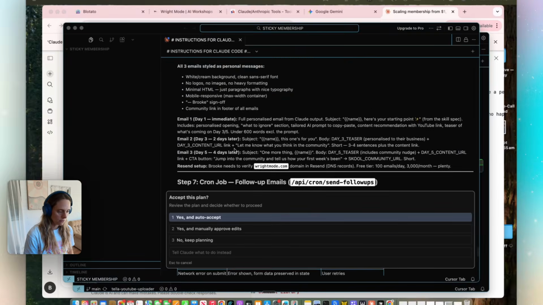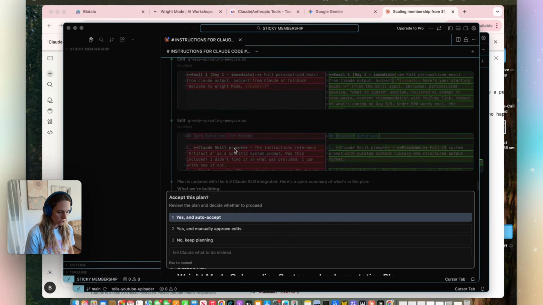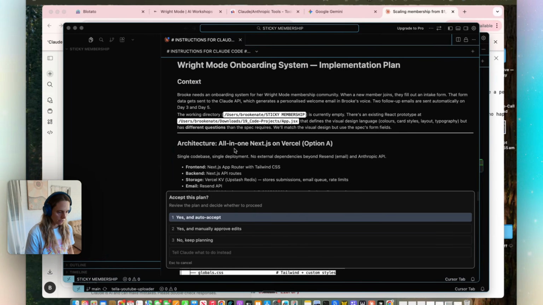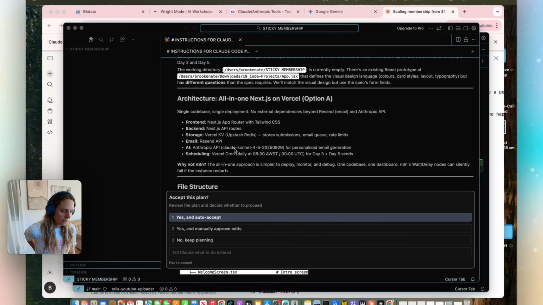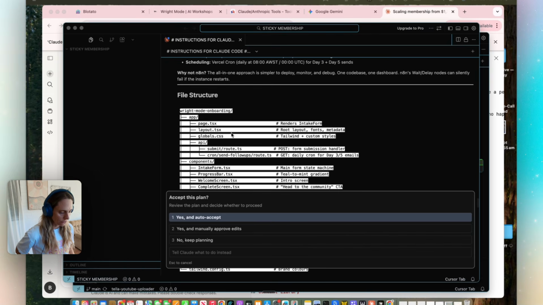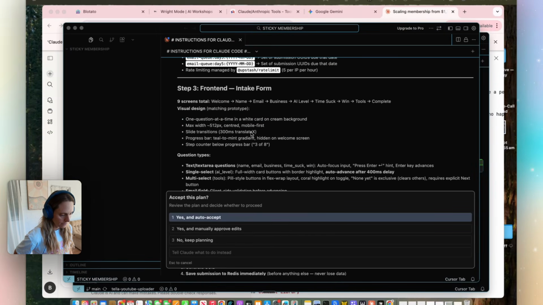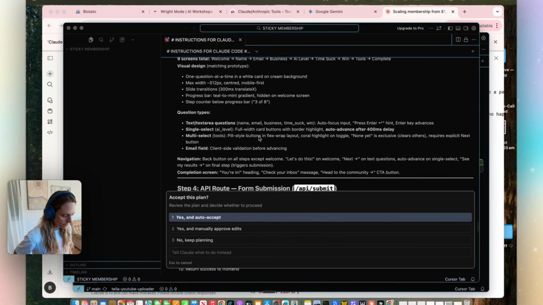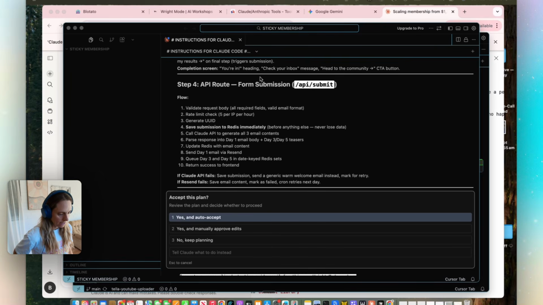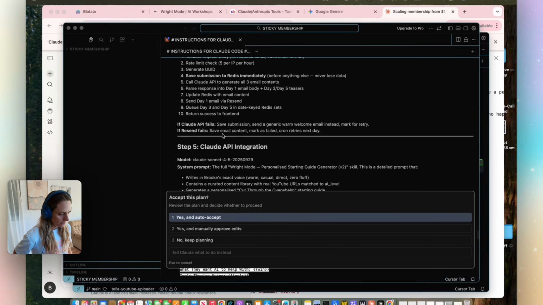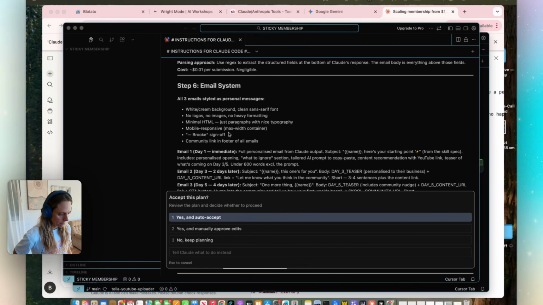All right, so it's written this plan and let's just review it and see how it is. So it's designed it. Form is going to sit in Vercel. Got all the file structure here. This is talking through the front end. So for the form, how it's going to build that out. And then here is how it is going to receive those submissions, like once someone fills out the form to trigger that email. And here's the email system.